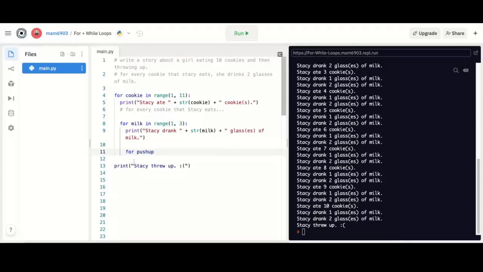Or push up. And this is where maybe having this would be useful instead of i, because if I did all of them as i, it would be confusing. Let's say push up in range 1. Okay, let's say 5 because I don't want to spam the code. Great. Stacy does string push up plus push ups.